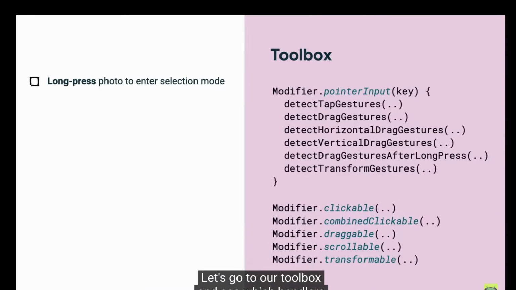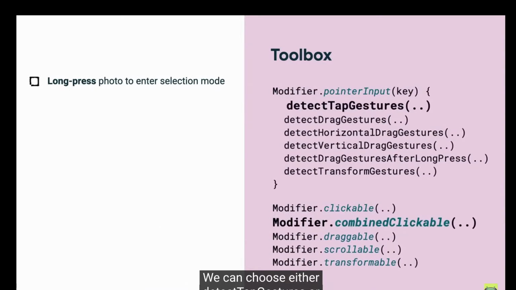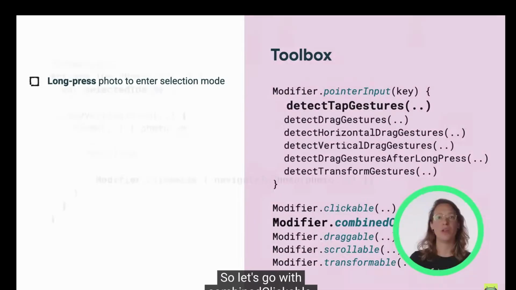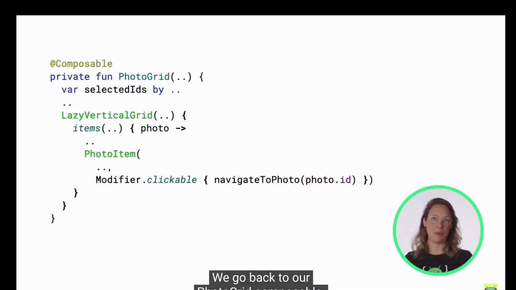Let's go to our toolbox and see which handlers would fit that requirement. We can choose either detectTapGestures or combinedClickable. Now remember that detectTapGestures only gives us the raw gesture handling, while combinedClickable includes extras such as accessibility and focus support. That sounds great for our use case, so let's go with combinedClickable. We go back to our photo grid composable.